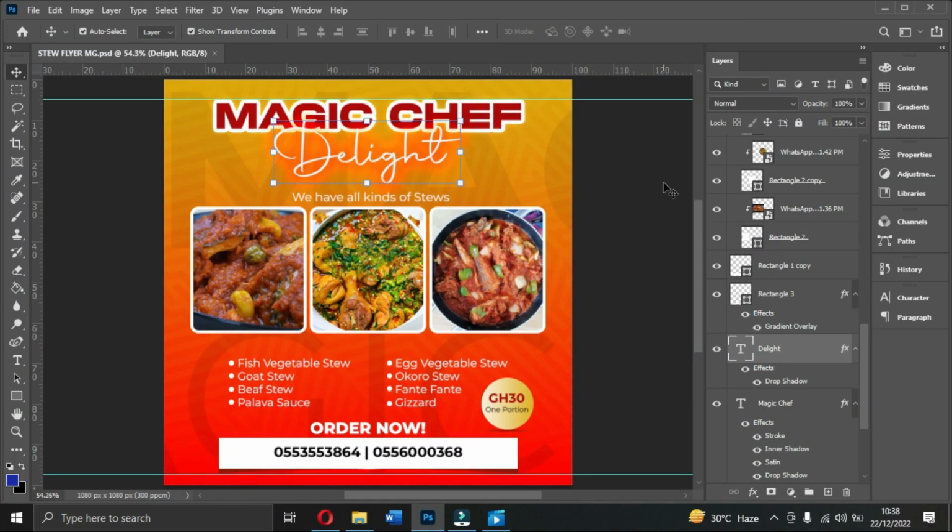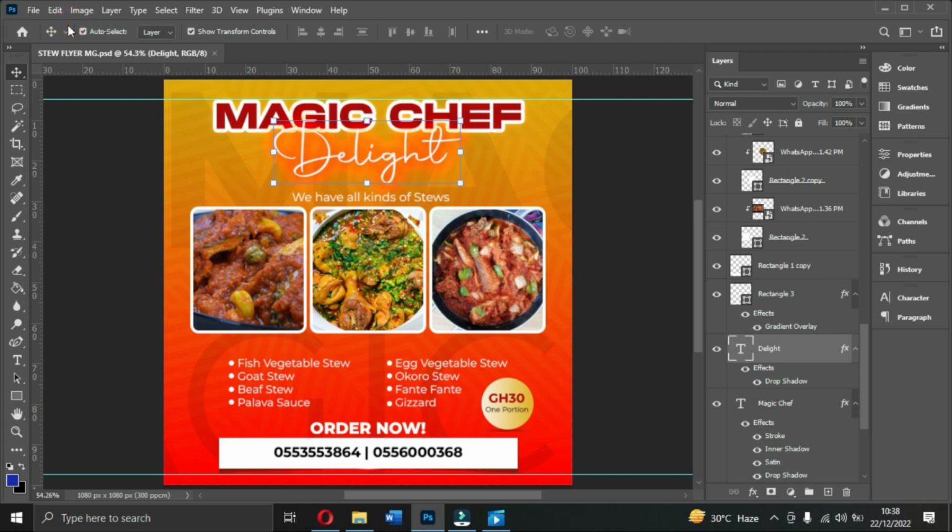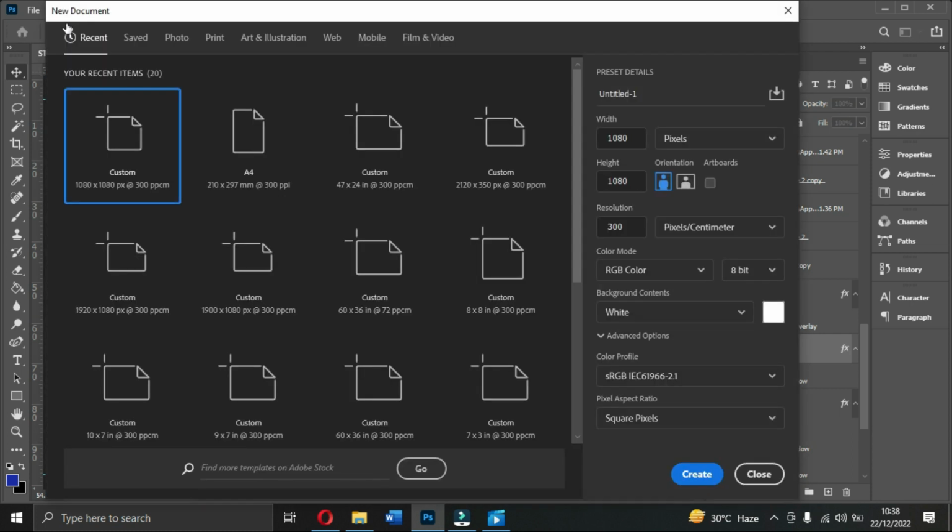So let's start. The first thing that you have to do over here is to open a new document. You come to your file here, then you go to new. Good. I hope when it comes to this aspect, you already know how to open a new document. That one you know, so not much about it.